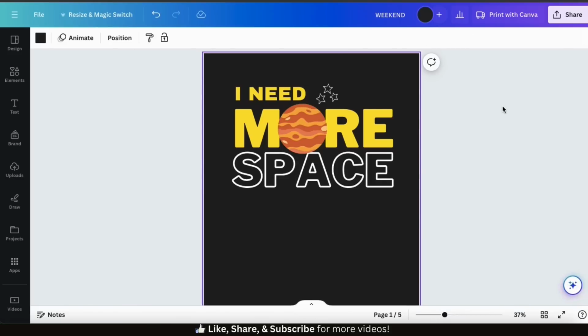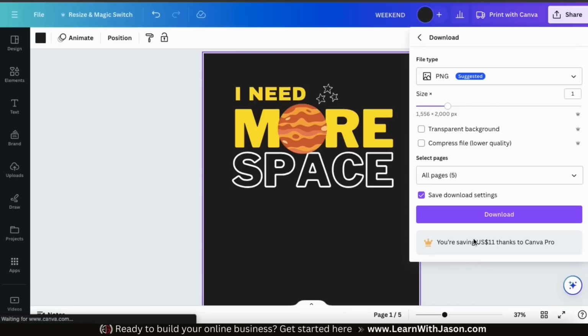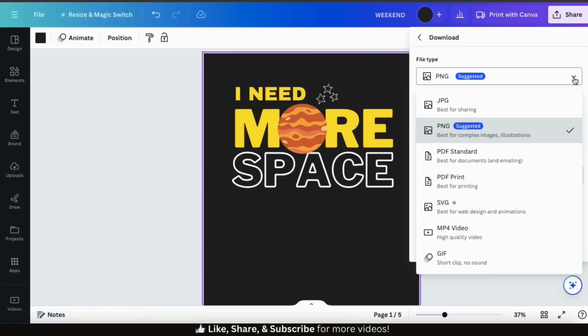So let's close the menu, and at the top of the page here, let's click the Share button. This will open up a menu with various share options. At the bottom here, let's click the Download tab. Here's where we can select our download settings. From the File Type drop-down menu, make sure you have PNG selected. This will allow you to adjust the size of your design and download with transparency.